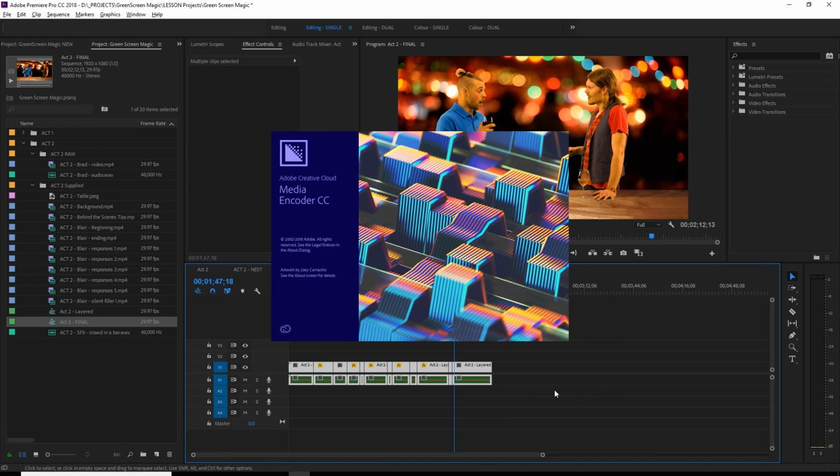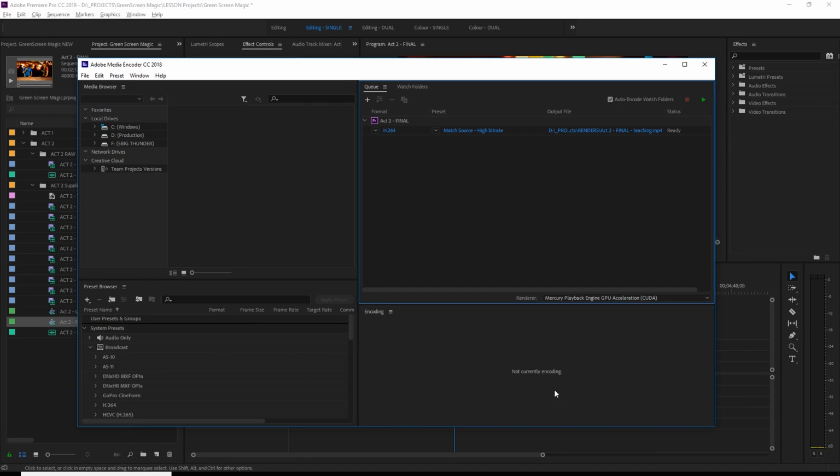Media Encoder will load. And then you can just start. There we go. So depending on your computer's speed and power, this might take quite a while. Some of my renders are sometimes up to an hour, depending on what's going on inside, how many shots, how many layers, all that sort of stuff. The effects really essentially affect the time as well.